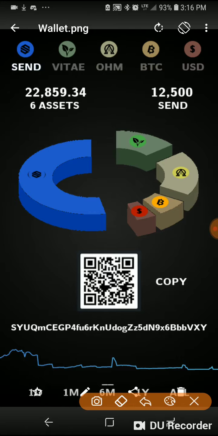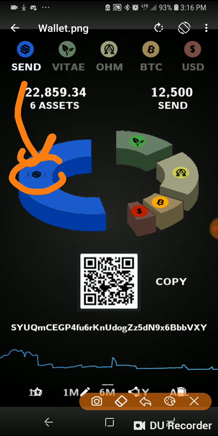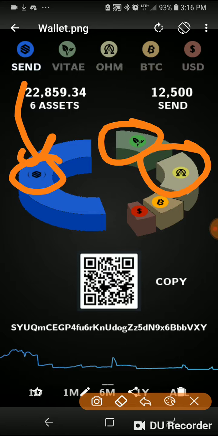Keep in mind, this isn't that clean of a design, but you can tell now that this is the Social Send thing because there's a logo there. You can tell that this is the Vitae amount because there's a logo there. You can tell this is the Ohm amount because there's a logo there. Stuff like that. Now, again, this is the basic wallet interface.